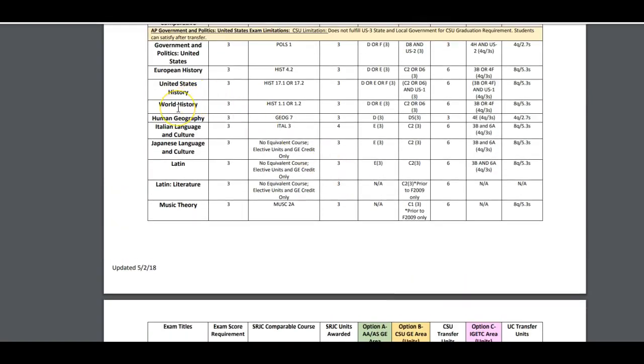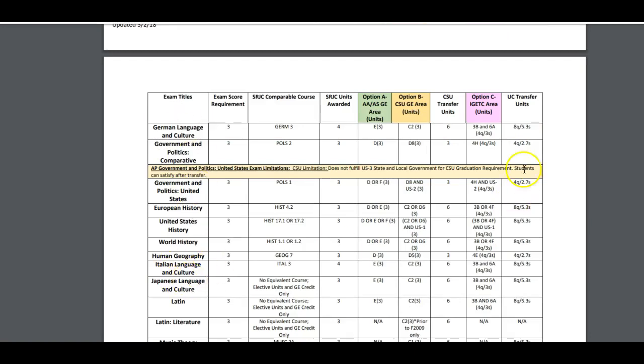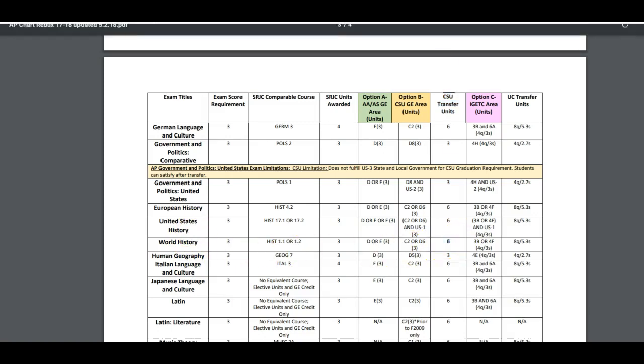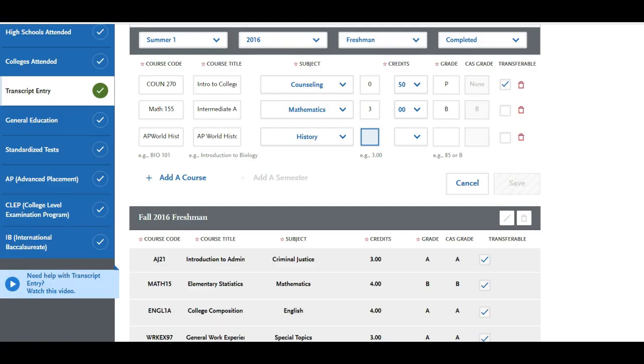So here's world history here. And here is the CSU transfer units. So for world history, I get 6 units. So I'm going to come back to my application and put in 600, and I got a pass. I'm not marking this as transferable because I don't want it to be calculated into the GPA. Again, I can't save it. Oh my gosh, what's happening? Click on the box, okay, and then you can save it.